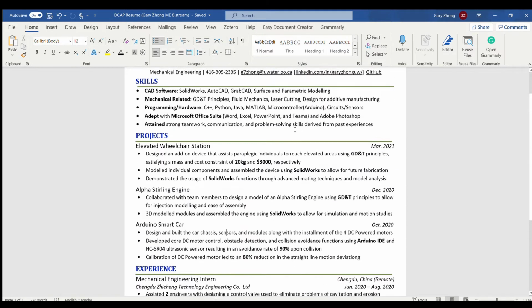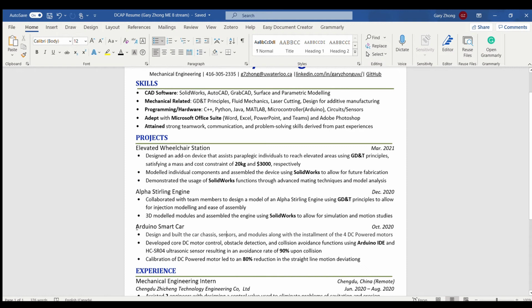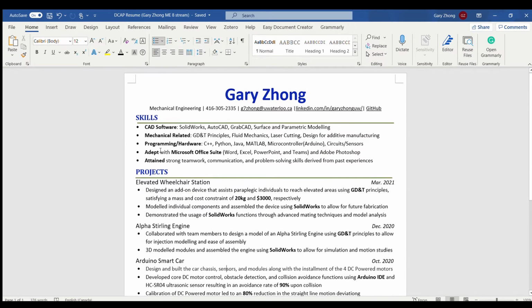Before I talk about my Arduino Smart Car, which is my electronic project for today, I'll first go through my backgrounds in terms of programming and hardware. As you can see here, I have C++, Python, Java, and MATLAB, and I also have experience in circuits and sensors, which means capacitors, resistors, and some parts of AC circuits, and much more knowledge surrounding these circuits.